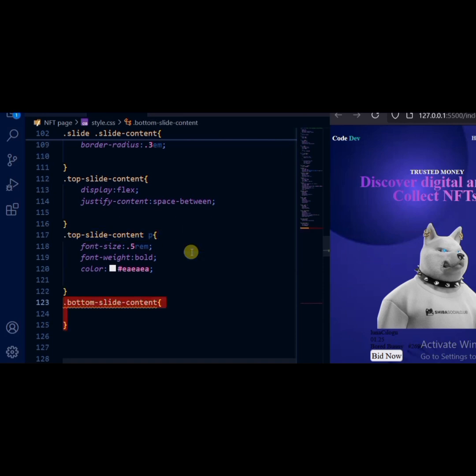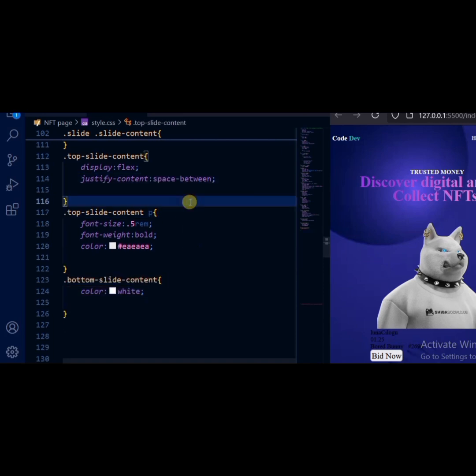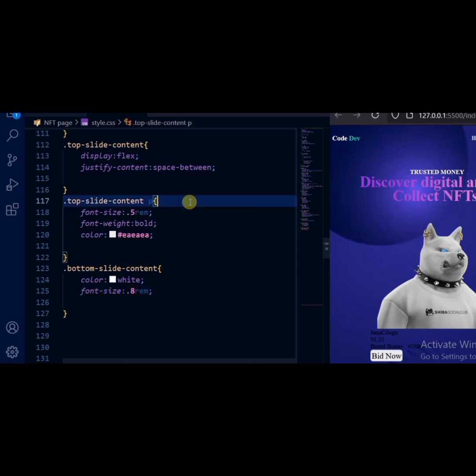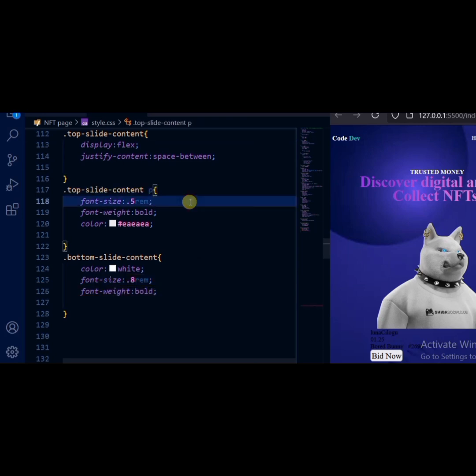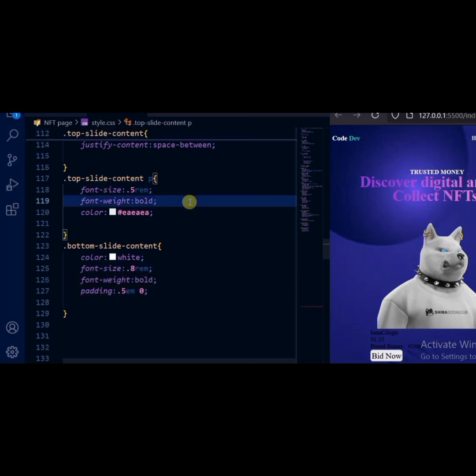Target now the bottom content. Give it a color of white with a font size of 0.8rem, making the font weight bold, and a padding of 0.5em from the top and bottom and 0 from the left and right.